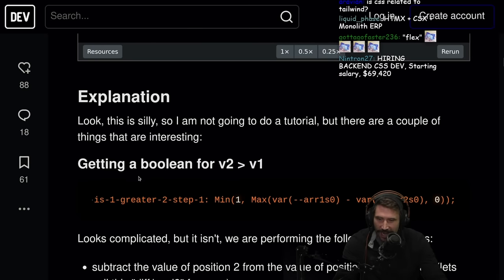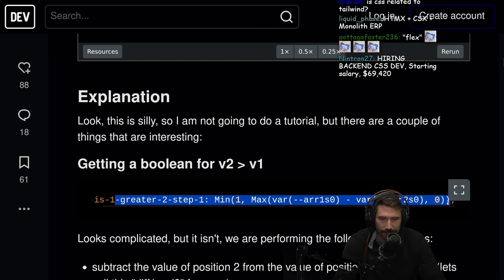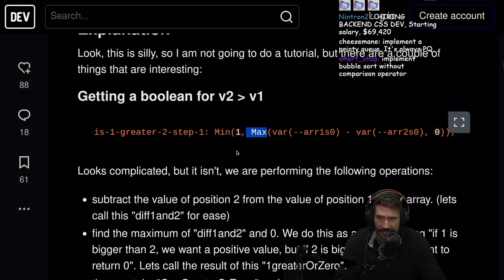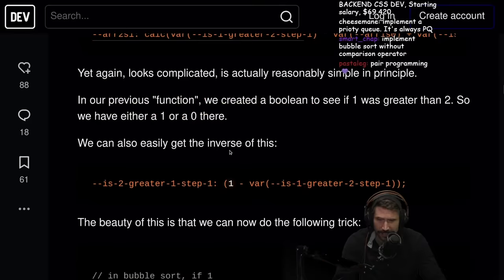This is so good. I didn't realize you could do this. I didn't realize min and max were variables, or were functions available in CSS. But this makes perfect sense. He's just constricting a value and then using it to move things around.